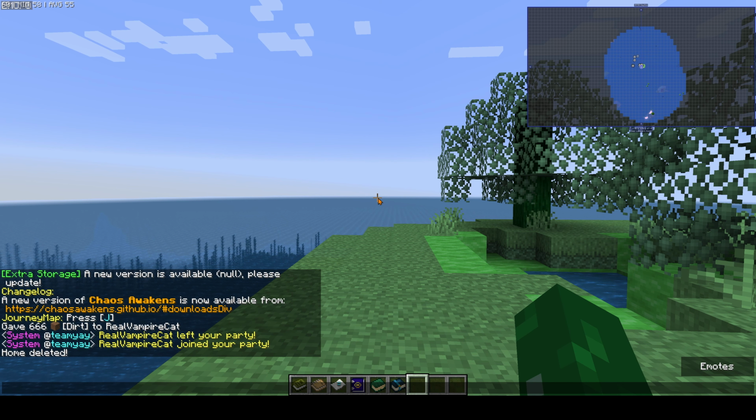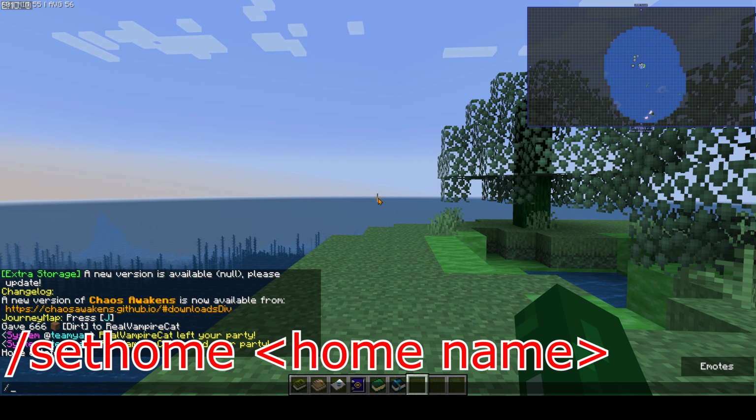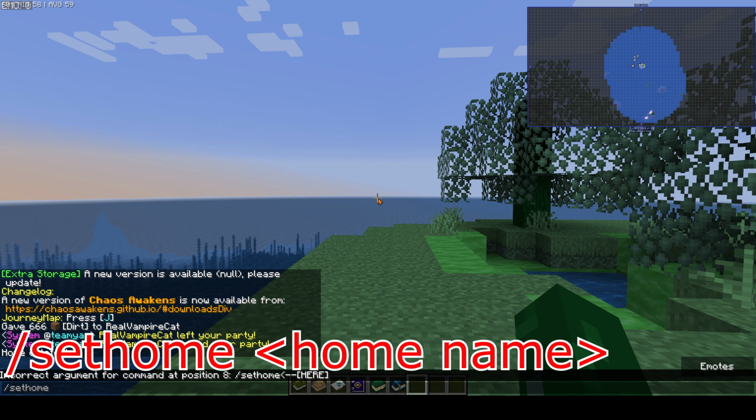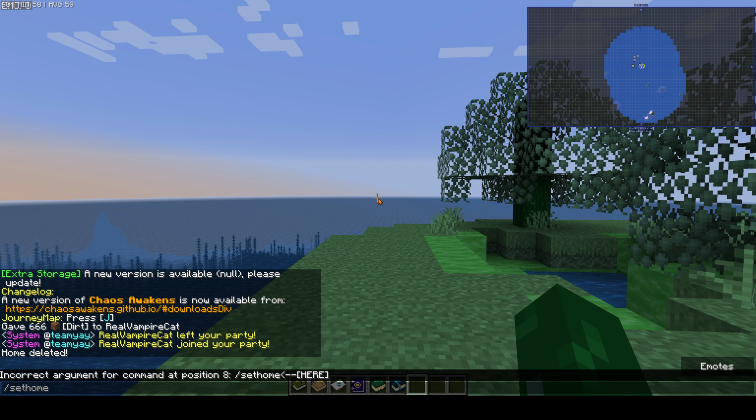So the last thing to talk about are the quality of life commands that we have in this server. The first one is a /home command. In order to set a home, you do /set home, and then you can name the home whatever you want, or you can leave it blank. I prefer to leave it blank. It makes it a little bit easier when typing in the command later.